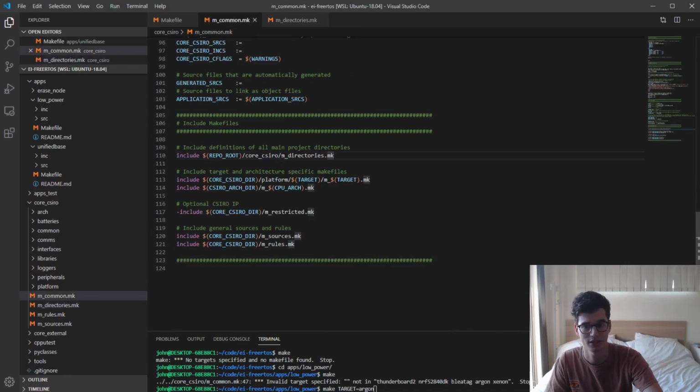So the next thing on our list, now things start to get a bit more complicated. We're calling core-dir /platform/target/make_target.